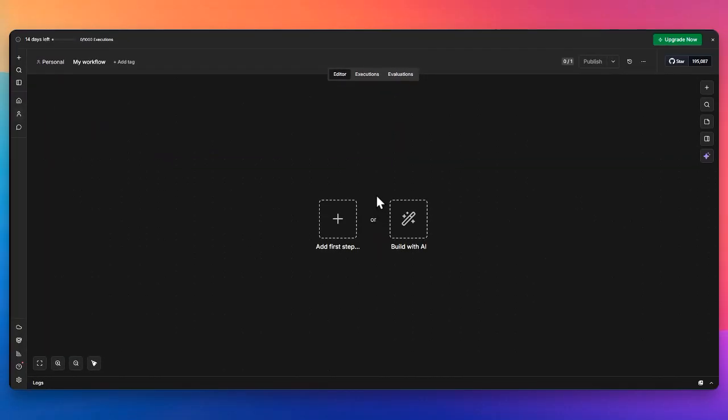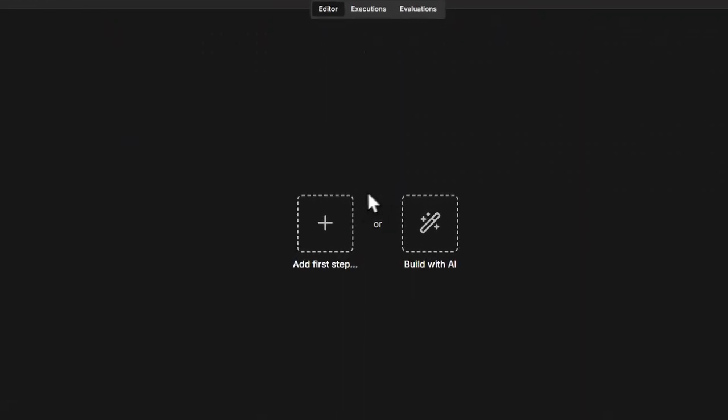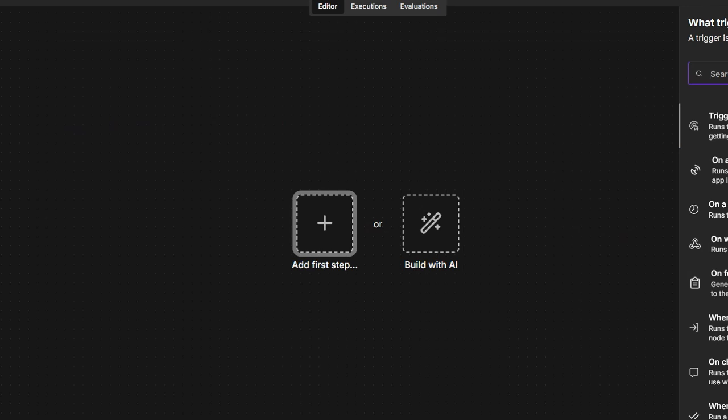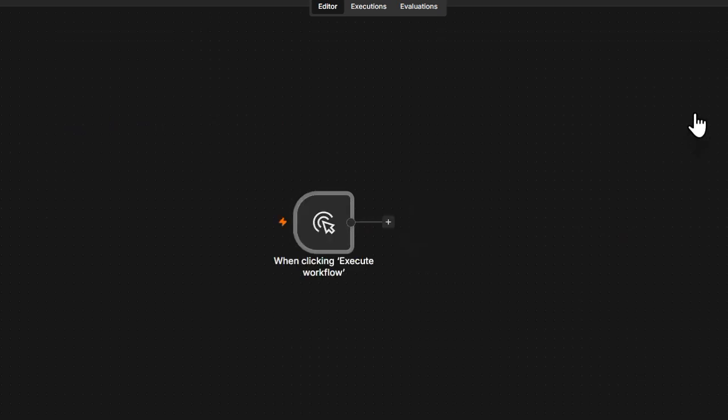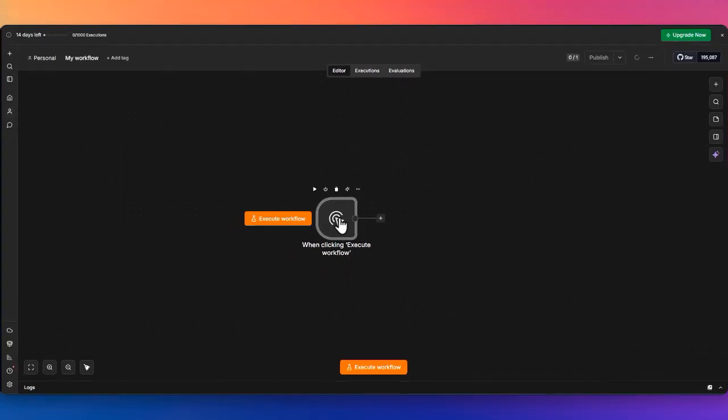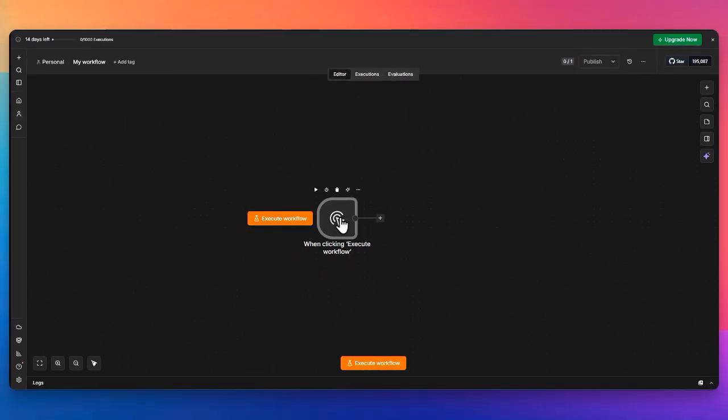Next, add a trigger node. For beginners, the manual trigger is a great choice because it lets you run the workflow whenever you click Execute Workflow, making it ideal for testing before automation. Every workflow starts with a trigger that determines when it runs.